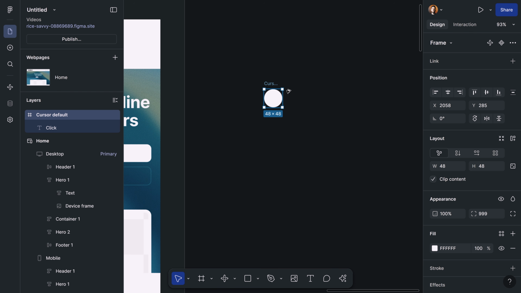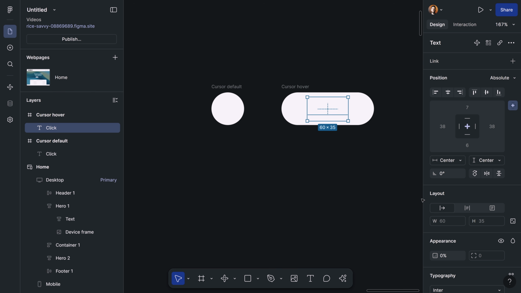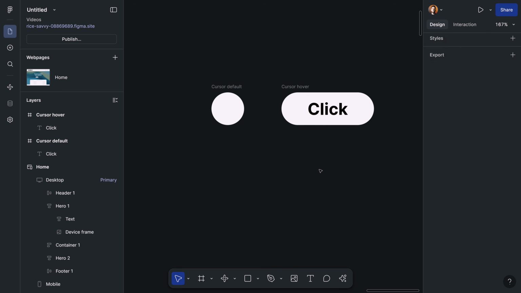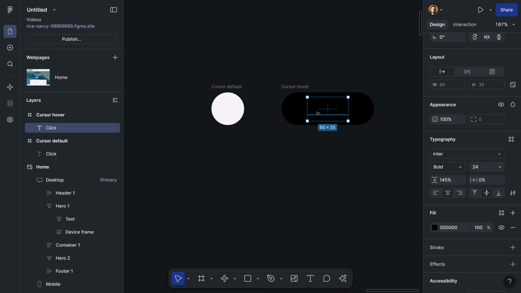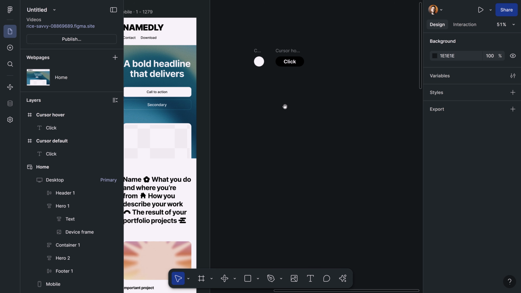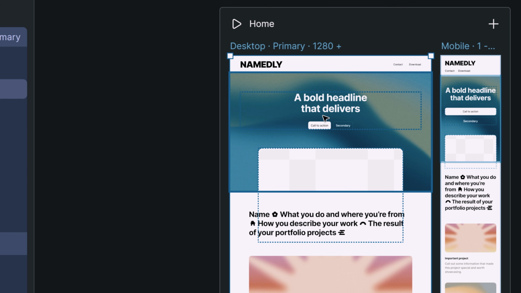Let's copy this one. This was the default state, and this is going to be the hover state for some elements. I'm going to change the size of the parent layer. Let's bring back this text layer to 100%. We can keep it as it is. We can also change the colors, for example, background to black and the text to white, and actually we are good to go.